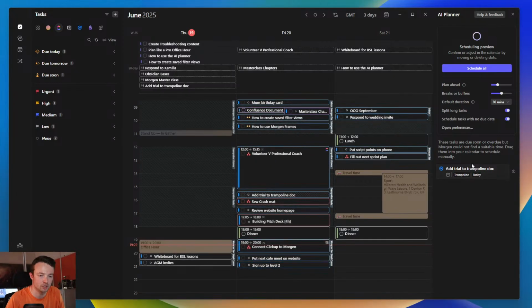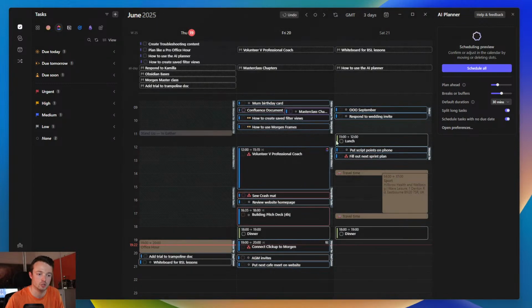But it doesn't mean I can't put it in. I can say, actually, you know what? I'm going to put this in right after this event. And what it's going to do is reshuffle everything.